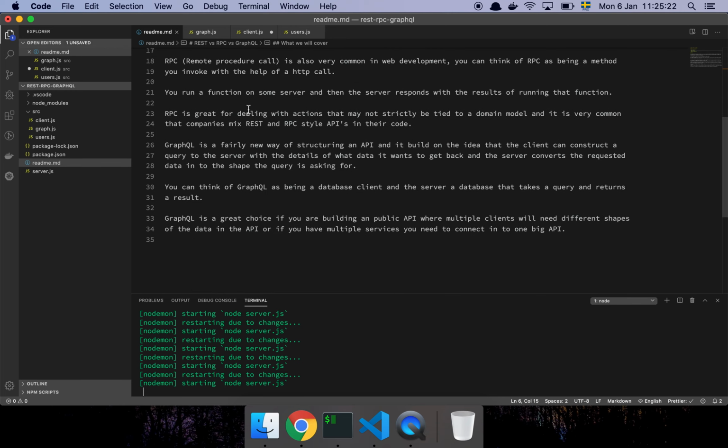And finally, GraphQL is a really nice way when you want to have a very flexible model. Maybe you have a public API that tons of customers are using, and they need different types of data and stuff like that. Then they can query and just grab the data that they actually want. Or maybe you have a lot of backend systems, different services that all need to be connected together to create one big consistent API. Then this is also a really useful use case for GraphQL.